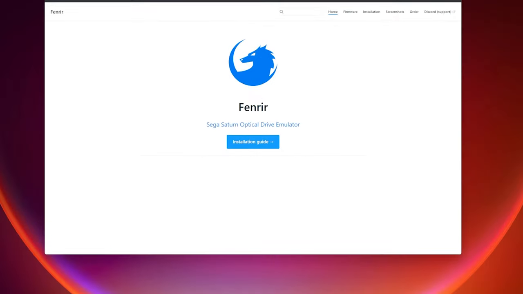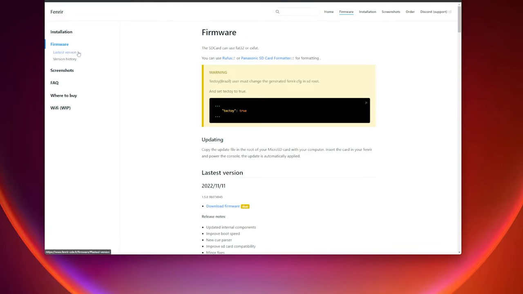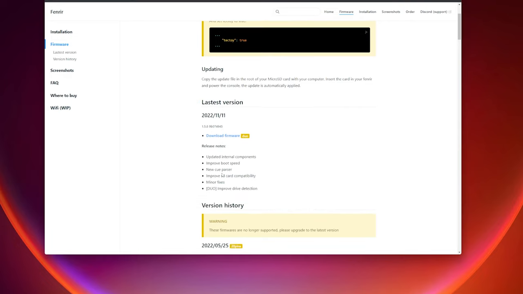From the Fenrir website, we're going to go straight to firmware. And it should be on the latest version right here, and as of this video, it was November 11th 2022. It is version 1.5.8. I'm going to go ahead and download this, and the next thing we're going to do is cover some of these pictures.